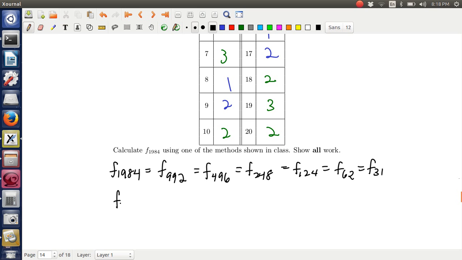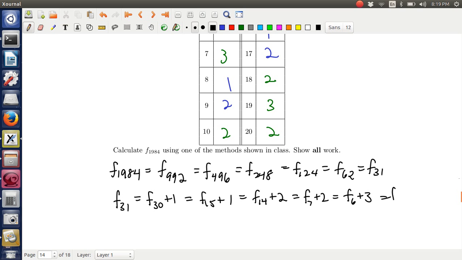All right, so f of 31 is finally odd. What do we do if it's odd? Well, we calculate f of 30 and then add 1. The f of 30 is the same as f of 15. F of 15 is the same as f of 14 plus 1, so we can now say f of 14 plus 2, which is f of 7 plus 2, which is f of 6 plus 3, which is f of 3 plus 3, which is f of 2 plus 4, which is f of 1 plus 4, but f of 1 is 1, so the answer is 5.